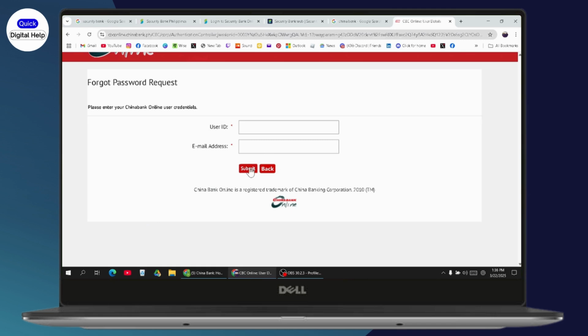Once your user ID and email address are correct, then it will take you to the following steps to reset or to recover your password. So that's how you can reset.